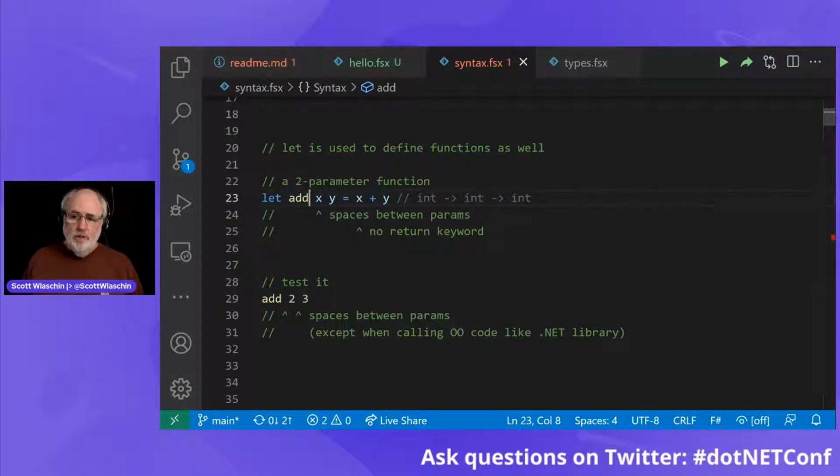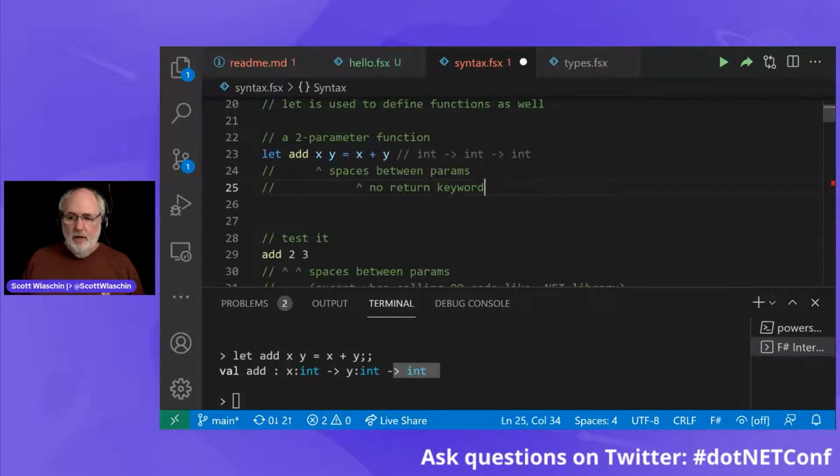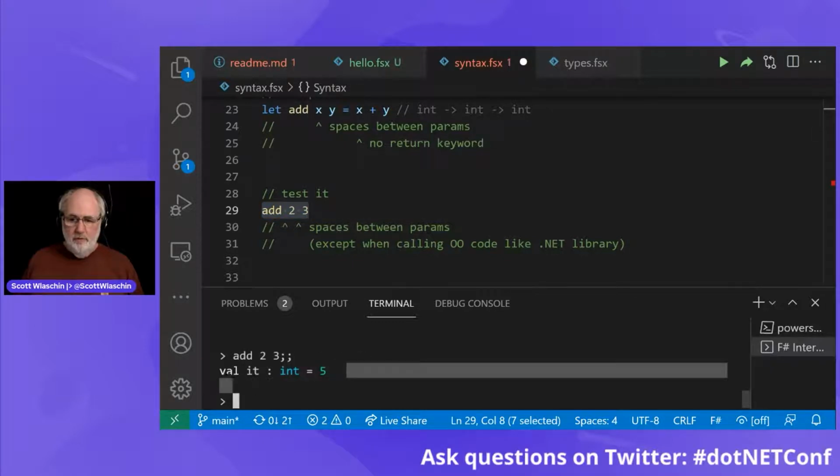The other thing is, there's no return keyword. I don't need to say return. That happens automatically. And if I do Alt-Enter on that, there it is. It's interpreted this as the function add. Looking down here, x is an integer, y is an integer, and the return type is an integer. And if I want to run the code, when I call the function, I put spaces between the parameters, not normally commas and parentheses. So if I add 2 and 3, it says the answer is 5.